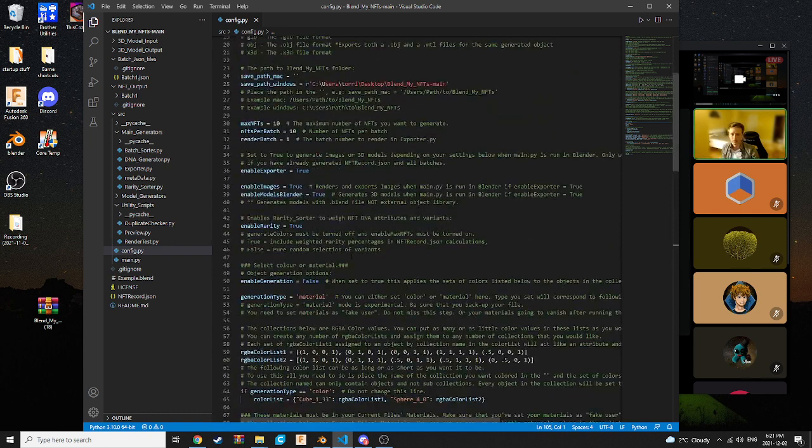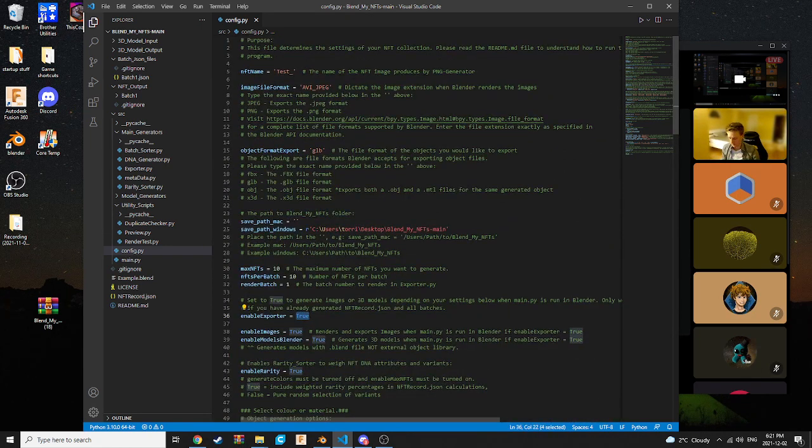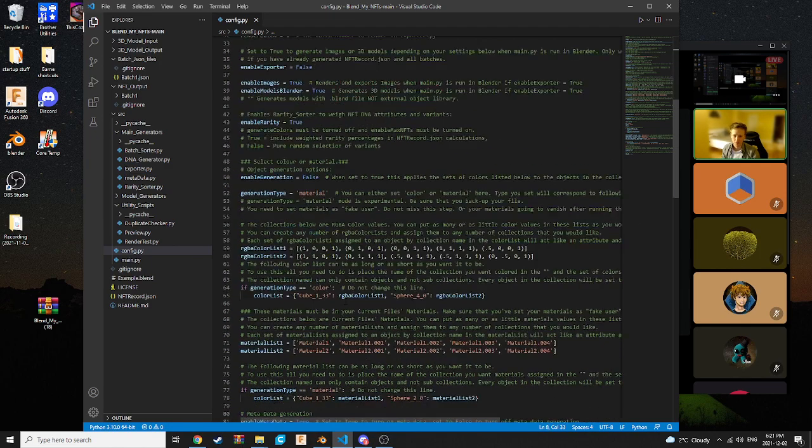Yeah, so let's do that. So let's set this back to false. Just setting the enable exporter here to false. And then everything else should stay the same. I'll change this to JPEG, just quickly for this example.